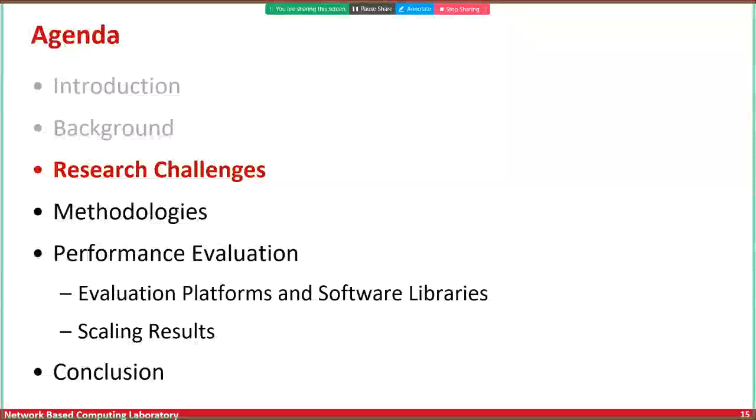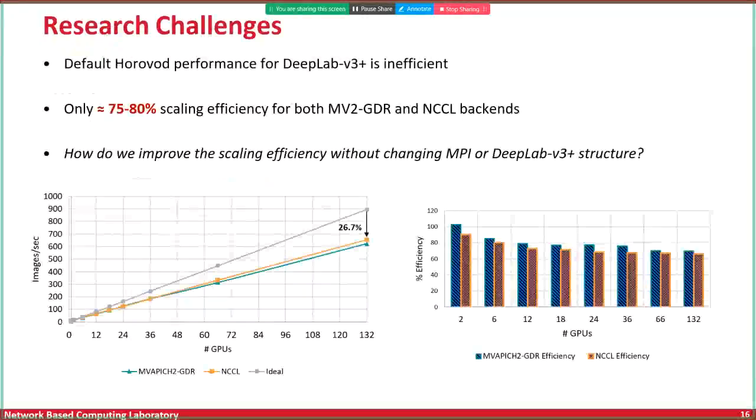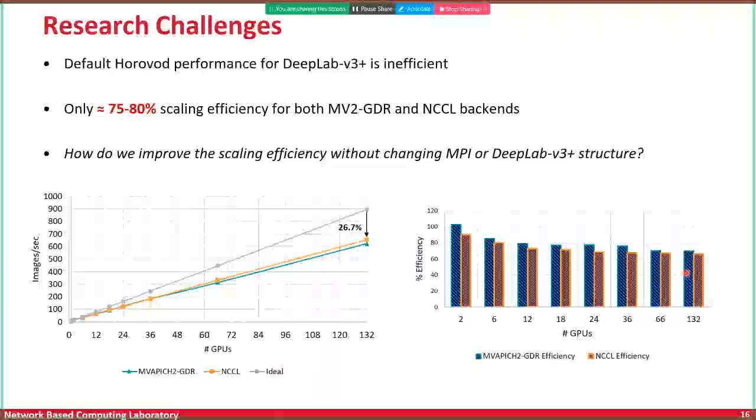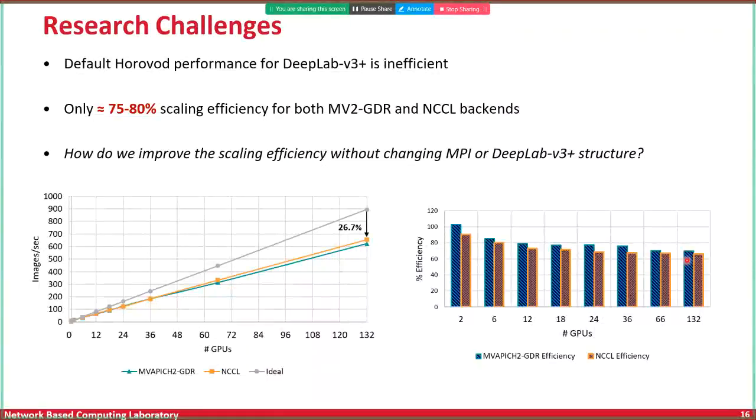So next we'll investigate some of the research challenges that we resolve. After adding Horovod support to DeepLab v3 Plus, we characterize the performance with both MVAPICH2 GDR and NCCL backends up to 132 GPUs on the Summit HPC system. These backends are compared to ensure that the issues are with Horovod and not the communication library. So both backends only achieve around 75 to 80% scaling efficiency, up to 132 GPUs, which is a significant drop from the ideal linear scaling performance we would expect.